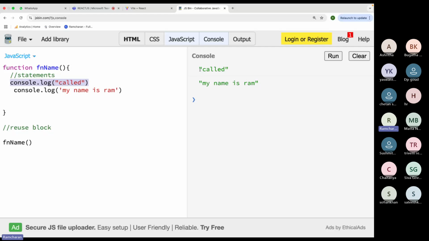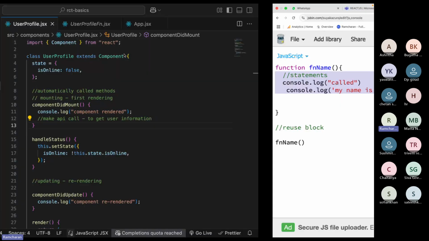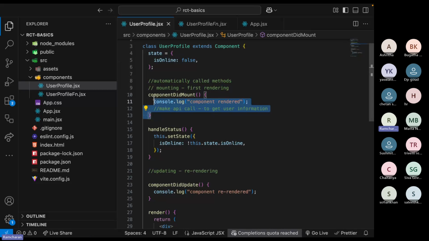First this line, what happened? It is logged here. This line is logged. This is the console, and this is called console log. I'm explicitly telling it to log this string onto the console. So when I call this function, this is getting logged. So in the same fashion, am I calling this component or not?